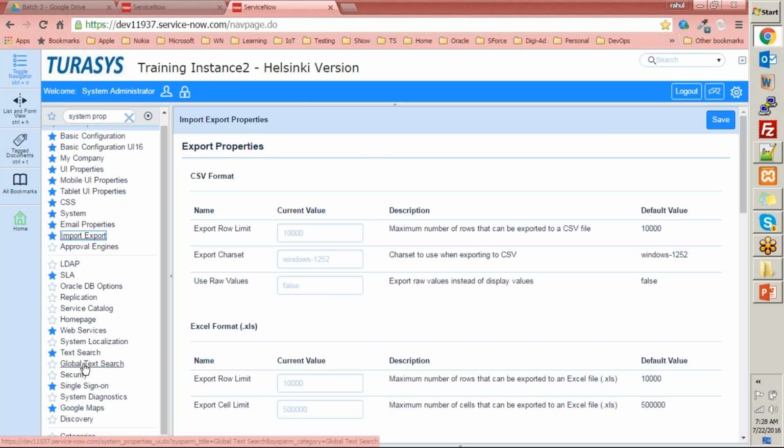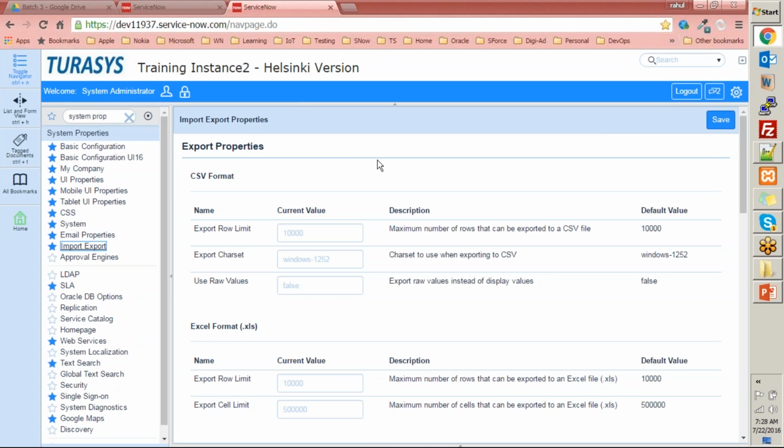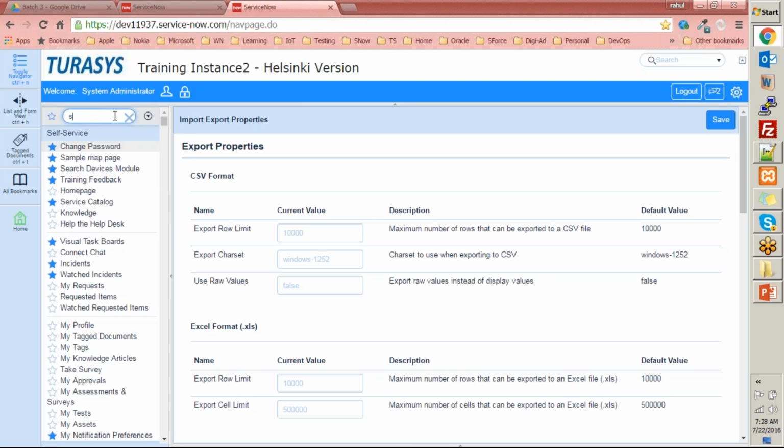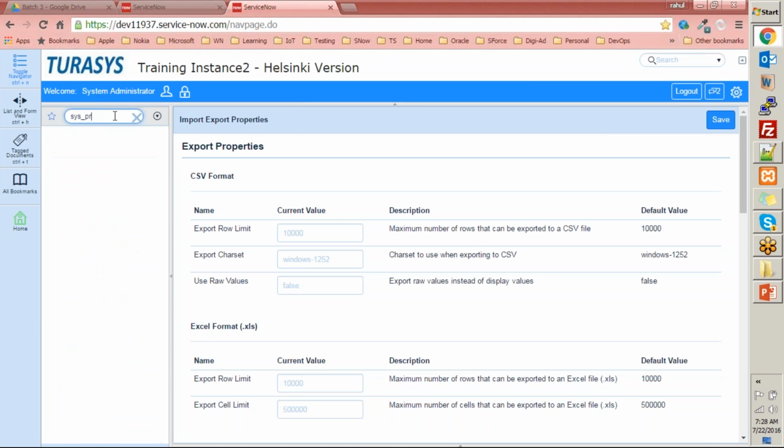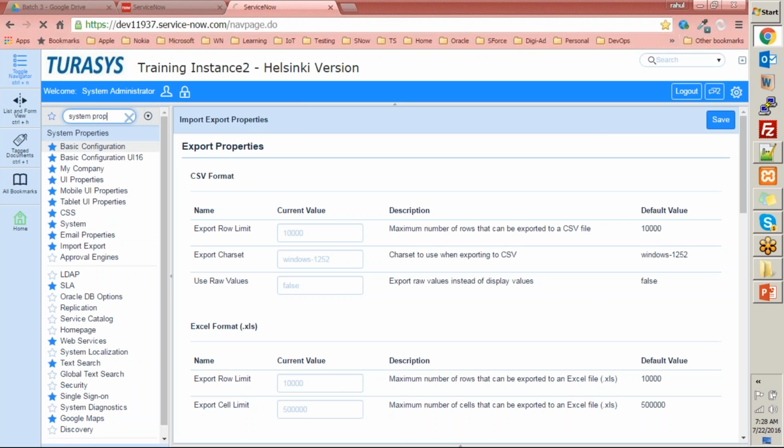All right, and all of these records that we were doing, all of these records go into which table? We just talked about it: the sys_properties table. Right? The sys_properties table.